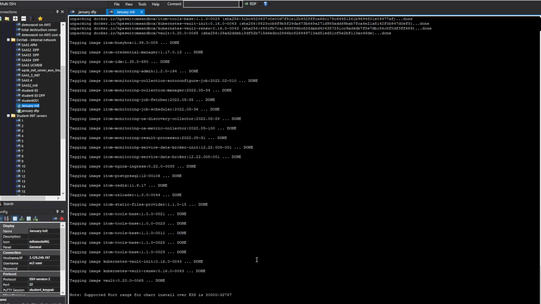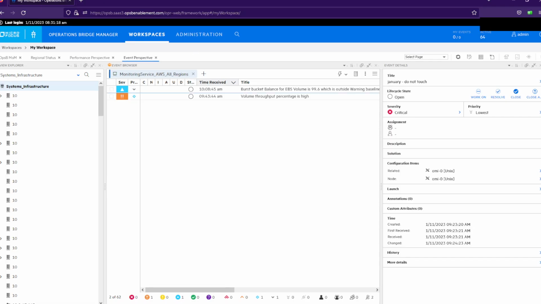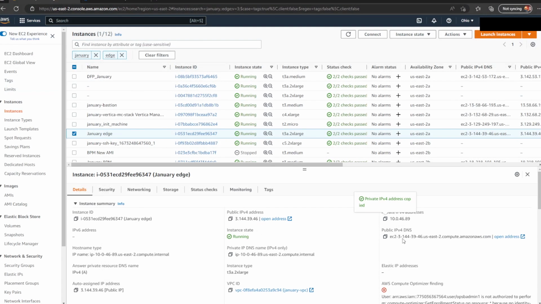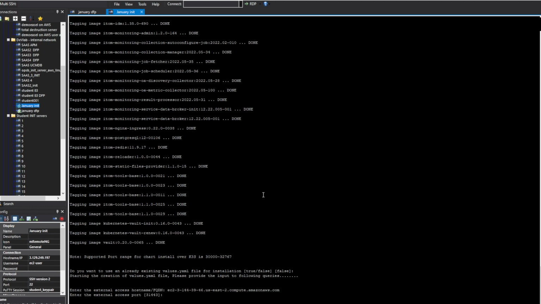And with the magic of the pause button, we are back into the wizard at the moment. Okay, so let's see. Do you want to use an already existing values YAML file? I did not create an existing one, so it's going to be false. Now, external access host, FQDN, that's going to be this, oh, no, not that one, that one. Yes, public DNS name. We're going to paste it here. External access port is going to be the default one.